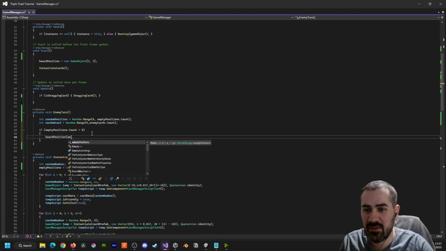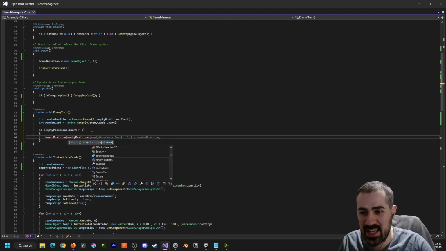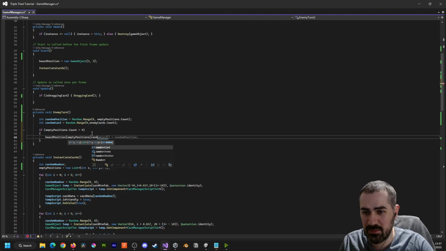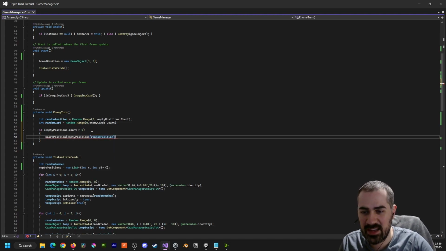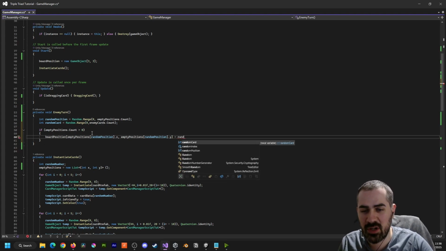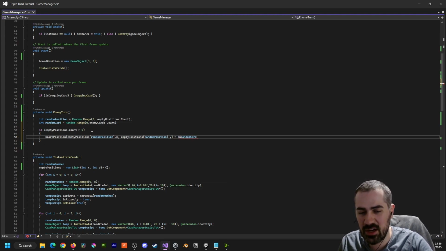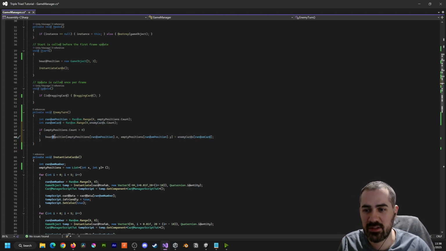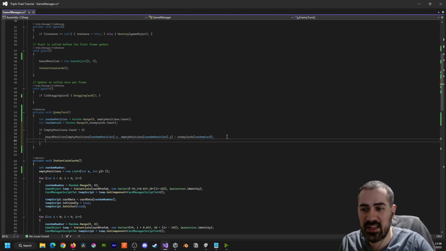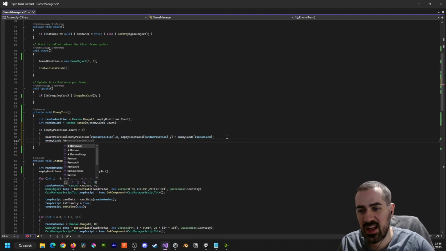So we'll say board position, and it will be the list of empty positions, and it's going to be its index, which is random position, and then we want it in the .x, and then empty position random position .y, and then equals enemy card. So it would be random card, sorry, is enemy cards at position random card. So the random card we picked is going to be put in board position, and it's the random position that's available. And then what I also need to say is enemy cards dot remove at, and then it's random card.